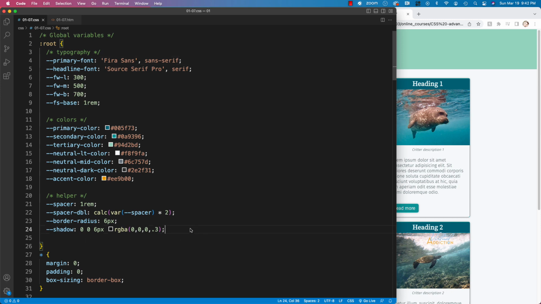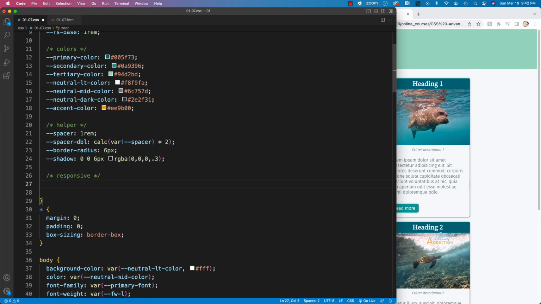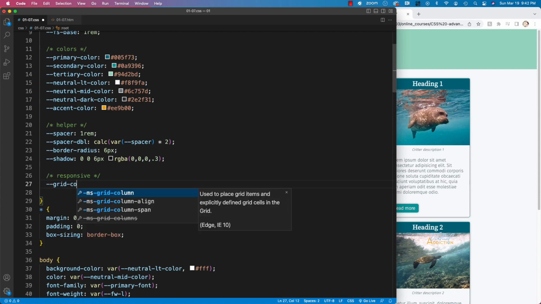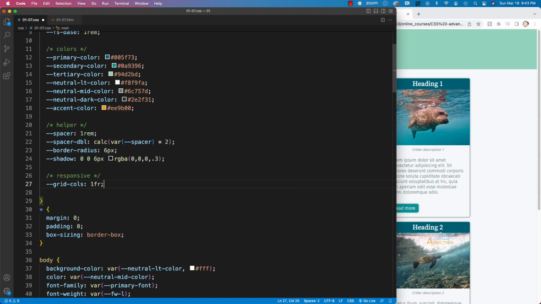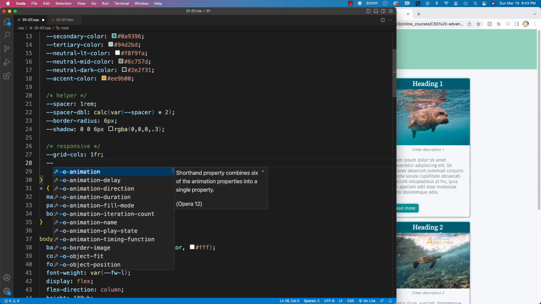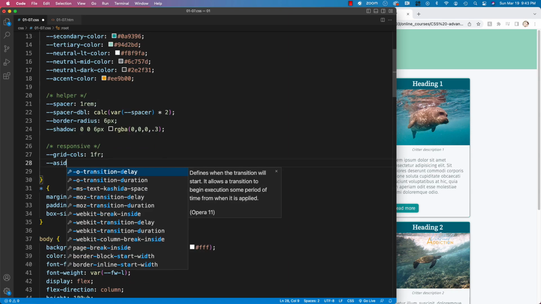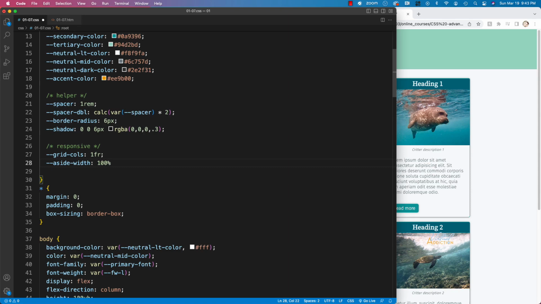So I'll just go ahead and make a new section up here, and I'll call this responsive. Then we'll create some new variables. Some of the things that I will need are values that I can already use. I'm going to be using my spacer and perhaps my spacer double. I don't need to redo those. I am going to go ahead and make a variable for grid columns. I'll start off by setting this to 1fr, and then I'm going to make another variable. I'm going to set this to aside width. Initially, this is going to be set to 100%. All right, that's all I think we need to start off with.